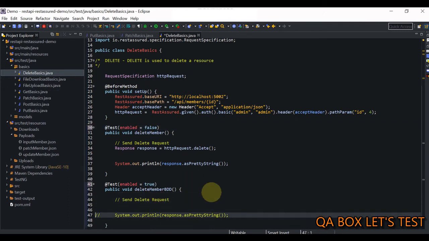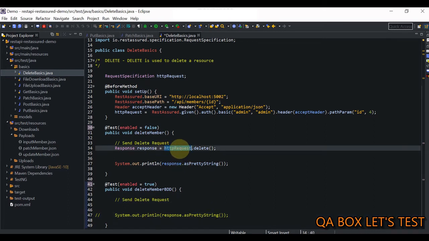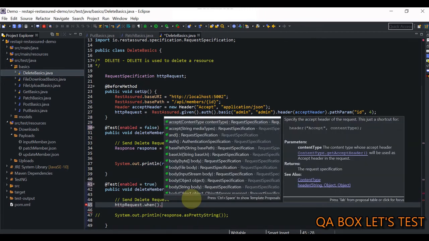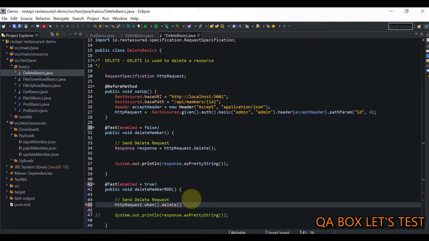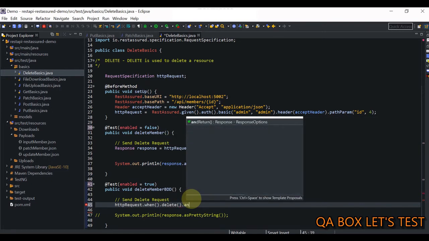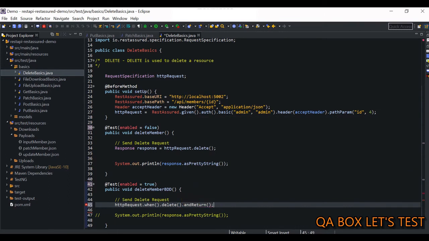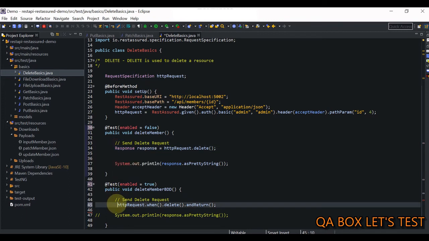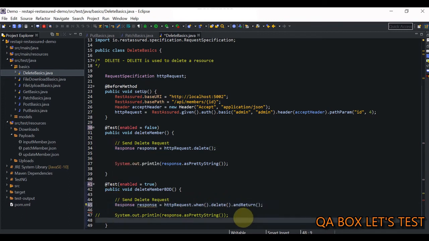Now let me set it to false, and let's move on to the next one where we have to write the BDD style. Again we're going to say HTTP request, and when I run the when method and specify the request type, this is going to return me a response. I have been using this and return. Though delete also returns you the response, this looks nicer, like I've been saying so far in the series. So it's going to be this, and then we again print it.